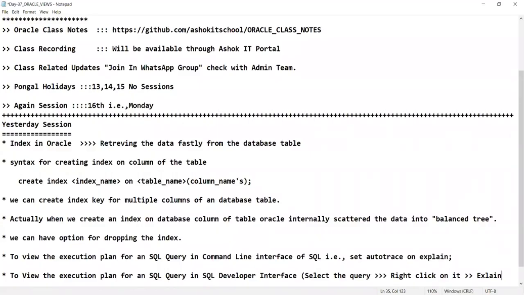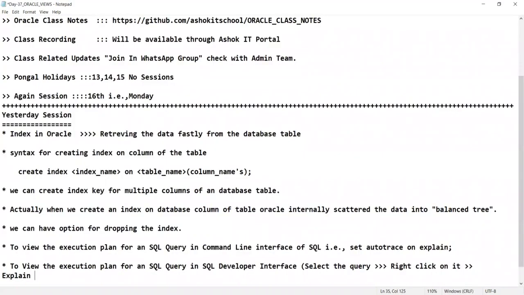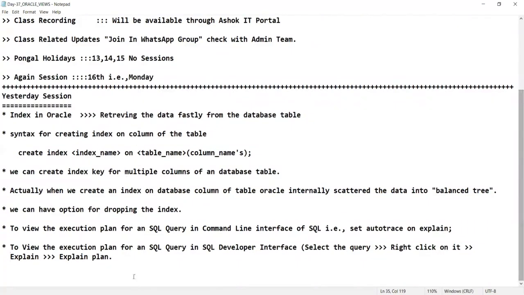Sir, an index you can create on columns only, Sudha. Indexes are always created on top of the columns of a database table. Understand? Yes, sir, there is no limit. You can create indexes on multiple columns of a database table, sir. Yes. Okay. Any other questions?